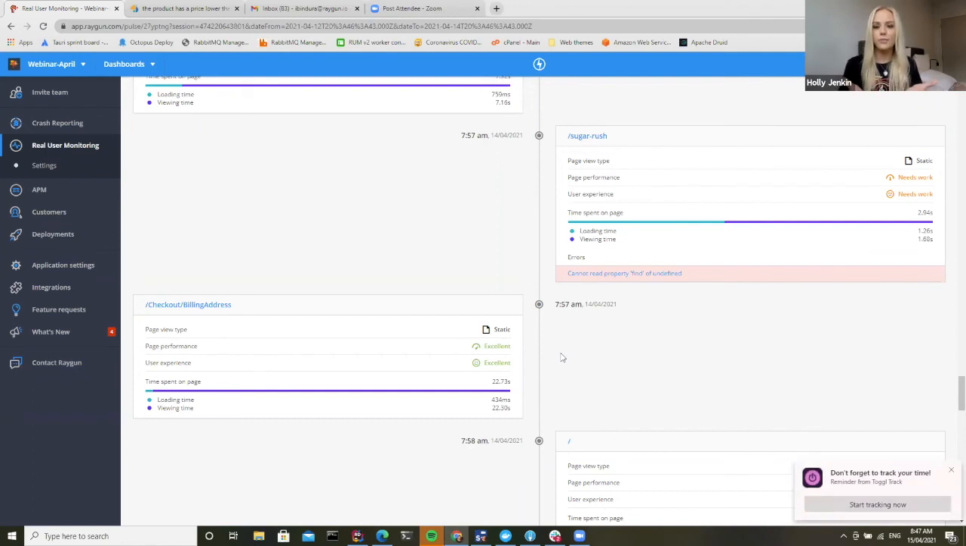You've got all that information right there. You can click into those pages again to understand what caused the load times if they were slow. You can click back to crash reporting if it was a crash, if that's where you're wanting to prioritize your efforts. So one of my customers that I work closely with again is Spotlight Reporting.